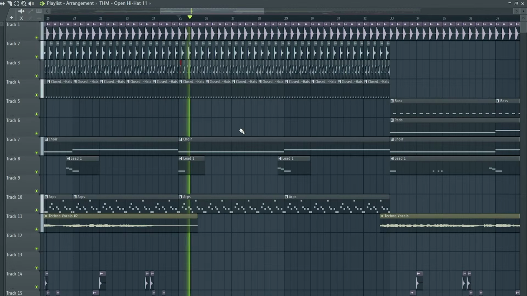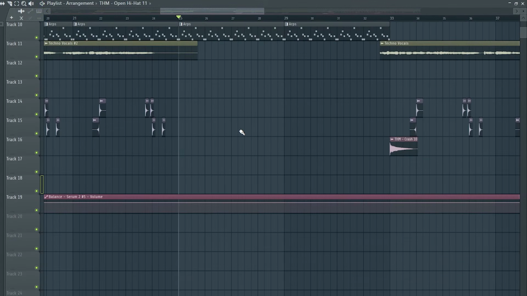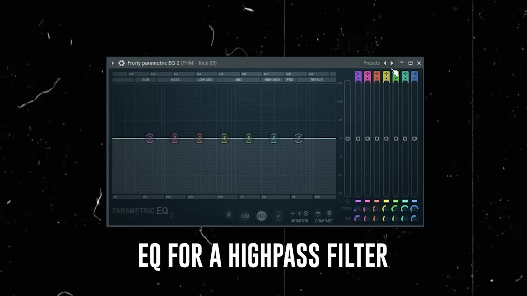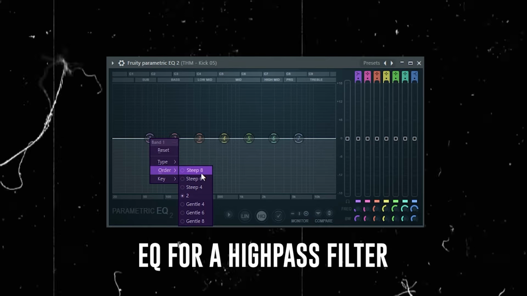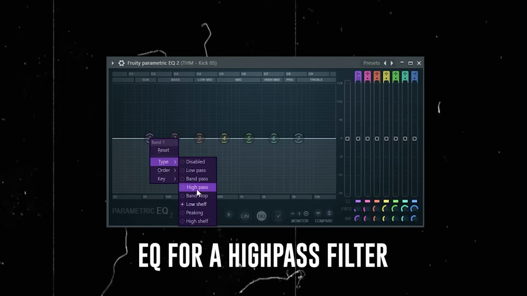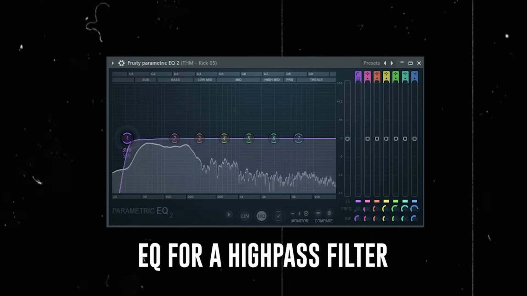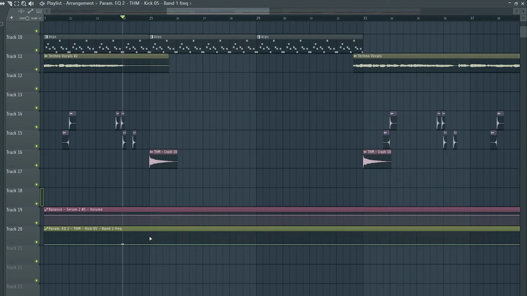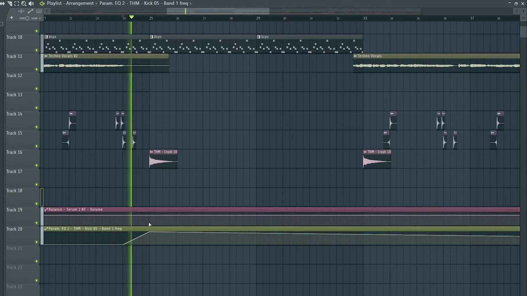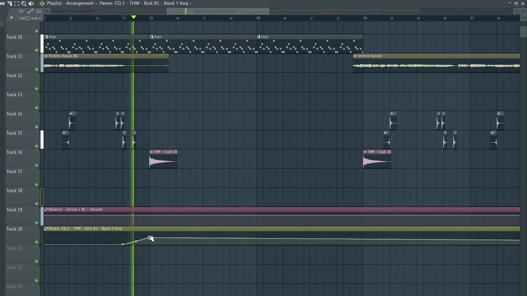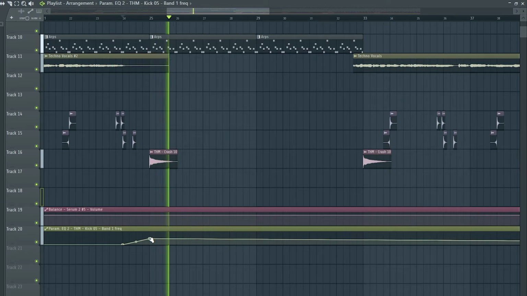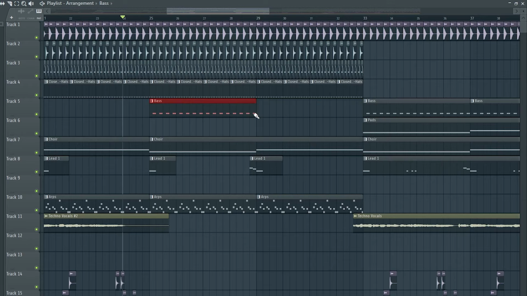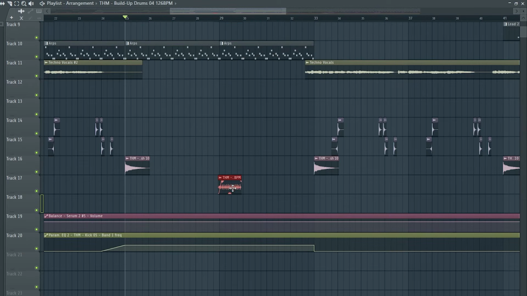Moving on to the build-up, let's add all the elements except the vocal and the clap fill. And instead of removing the kick, let's use EQ on the kick to create a high pass automation like this. That way we won't lose the punchiness of the track. Then let's add our other bass and the build-up drums we used earlier.